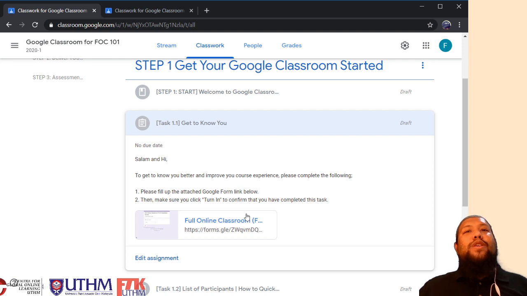I hope all the participants can complete the forms, and then make sure you click turn in on the assignment to make sure that you have already done this form. This is the part where you are at the student's point of view, because if you are teaching, I don't even remember how it would look on the student side.